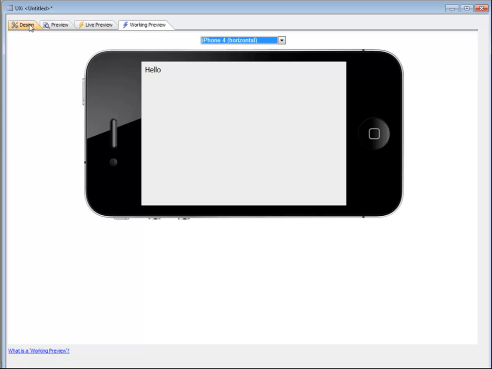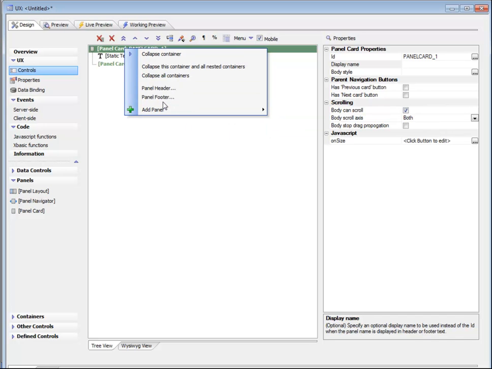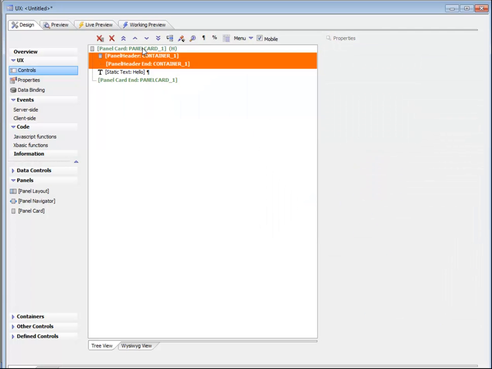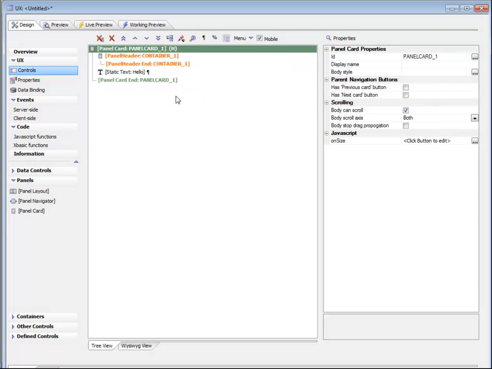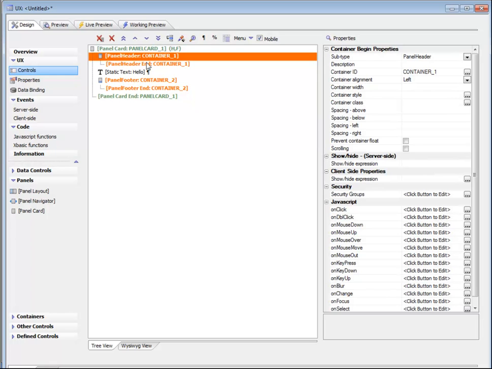So now let's go back to our design and specify that this panel has a header. So we'll go over there and we'll specify that there's a panel header, and then we'll also specify that there's a panel footer. So now we've added a panel header and a panel footer, and then let's go into the panel header here and put some text.